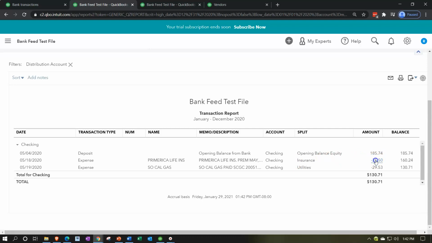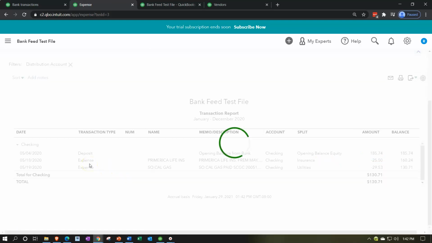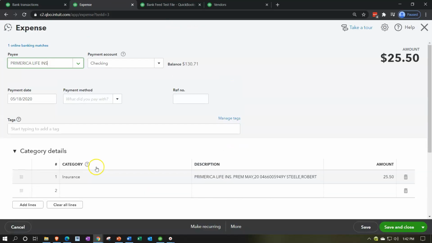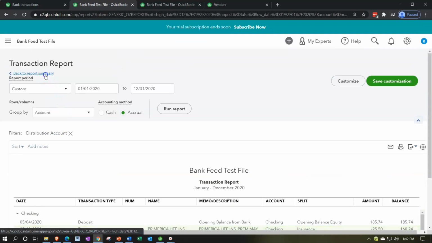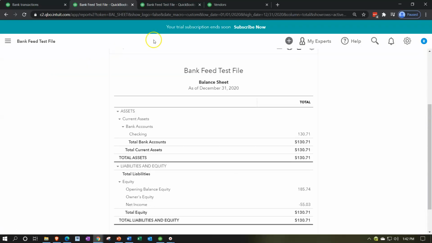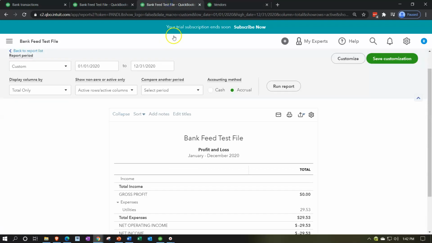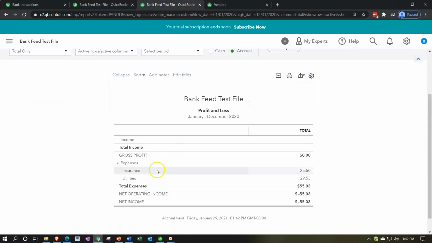If I go into it, it's going to be a check type of form as indicated by the transaction type. In other words, it doesn't take us back to the bank feeds, but to the expense kind of form, which is like a check type of form. Closing this back out, scrolling back up top, back to the balance sheet with the back arrow. Then on the profit and loss, I'm going to run this report. We then see the insurance item here as an expense decreasing on our income statement.